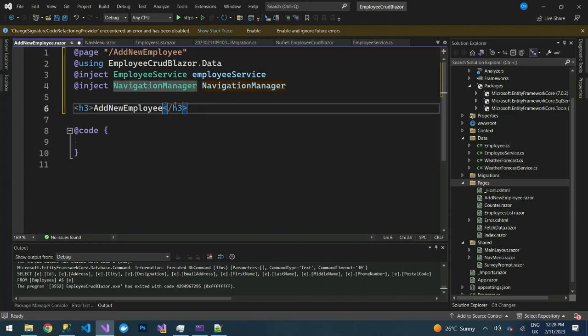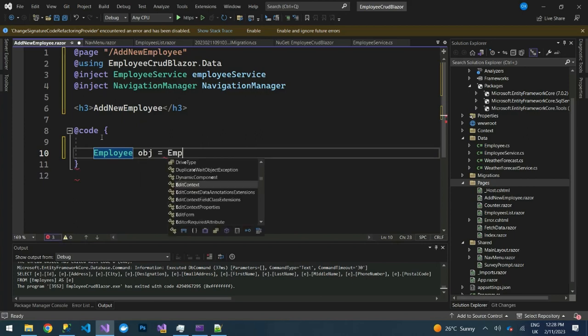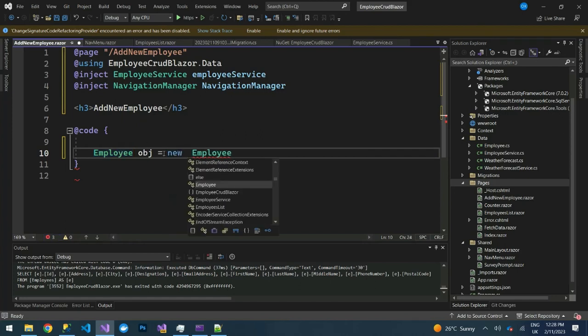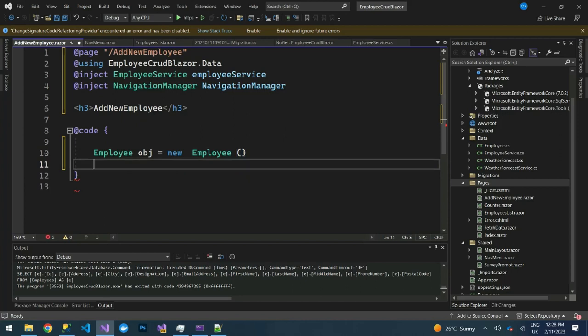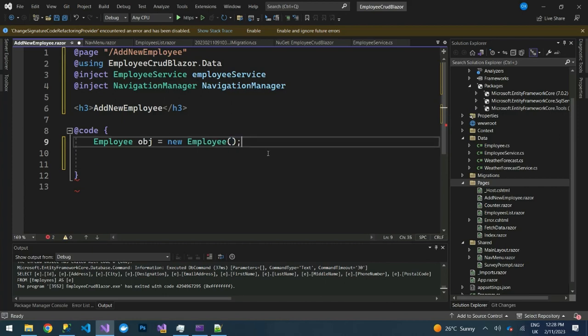Then on our code here, remember we need to add a new employee. So we'll define an object employee. Then I call this new object. Then we need to now create a function to add an employee.